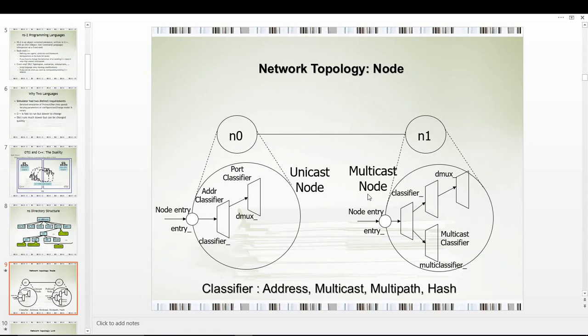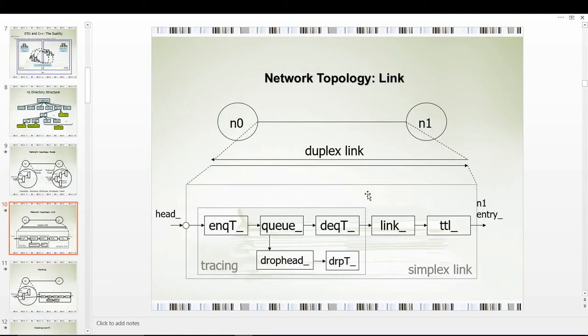And this is how the network topology link is created. All of these are parts of it. We have to mention that we have simplex links and duplex links, and a duplex link may be created by two simplex links that carry traffic from one side to the other, and vice versa. This is how the routing is done.